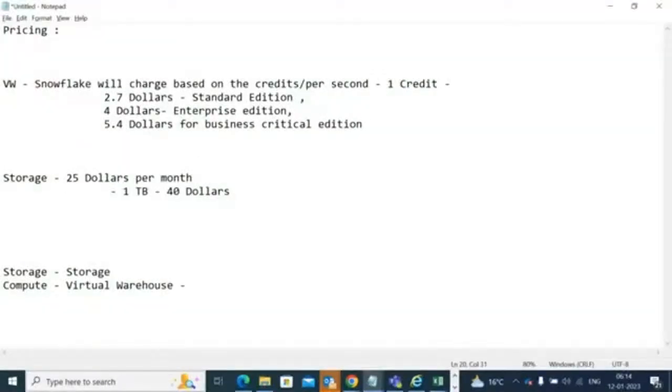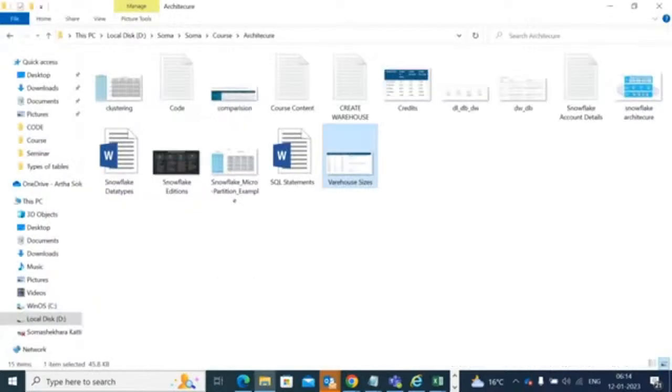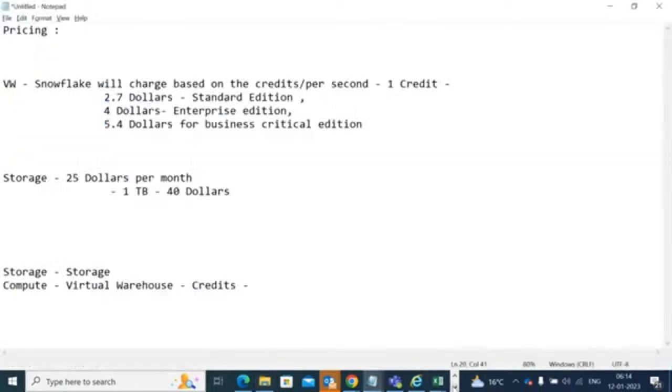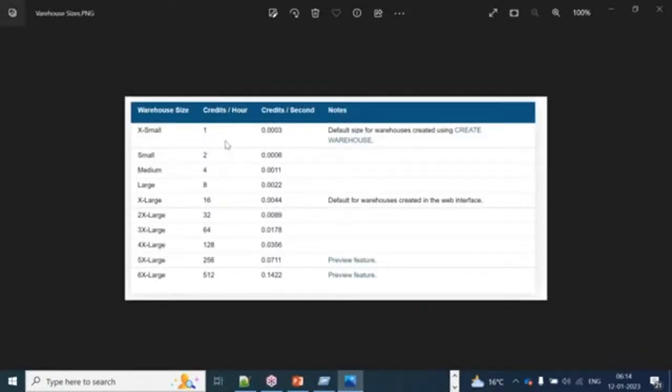Virtual warehouse will be charged based on the credits. They will measure the charge or cost. So based on the number of credits you used, suppose if you use an X-small virtual warehouse, for 1 hour they will allocate you 1 credit.